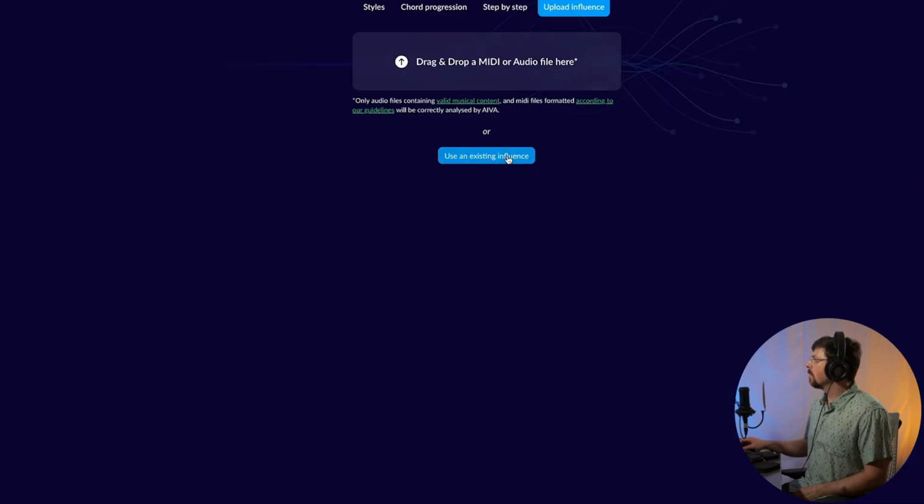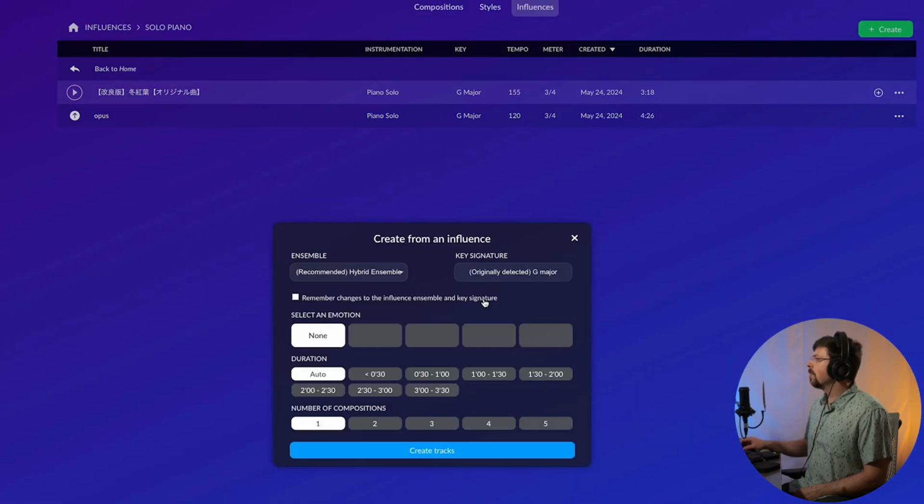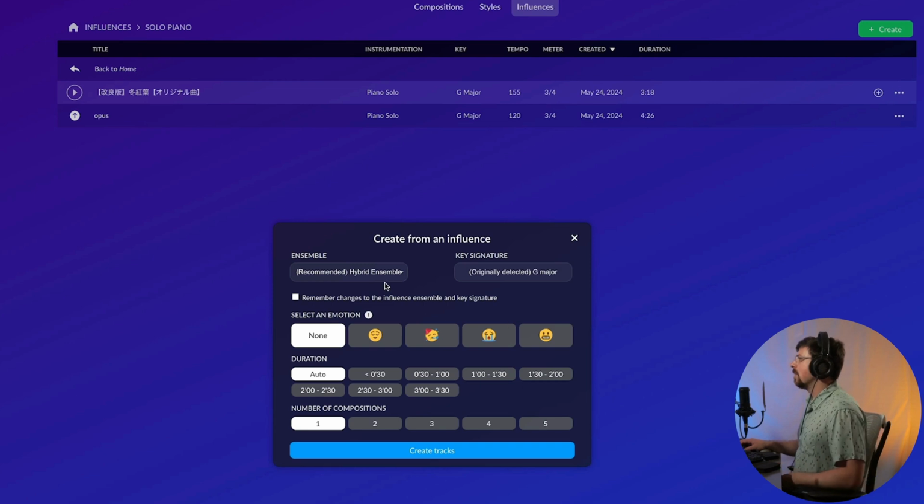Use an existing influence. Let's make something like Fuyu Momiji. Create from an influence. Ensemble. Let's make a happy song in Kashiwa's style. Couple notes here. There's just an A section, so we're generating our Fuyu Momiji solo piano piece. So let's see what we've got.